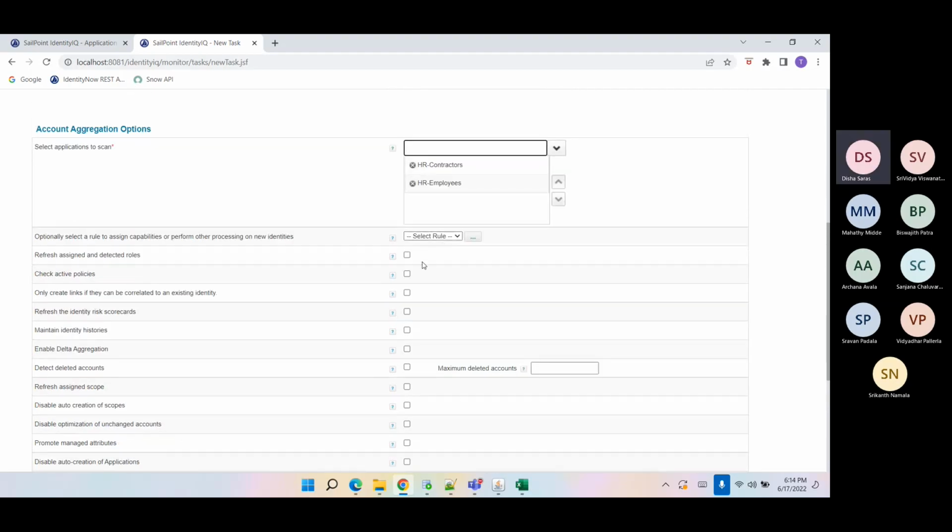Let me quickly explain the options available here. The first one is mandatory. The applications you're considering for aggregation right now are what you provided in the drop down. In the same order you give them, it will run the aggregation in sequence. First HR employees. Once it's done, only then it will pick up the HR contractors.